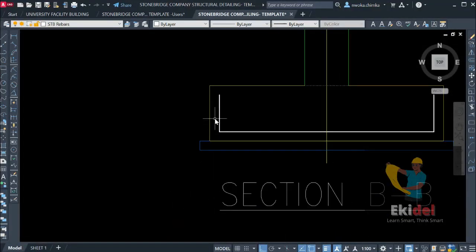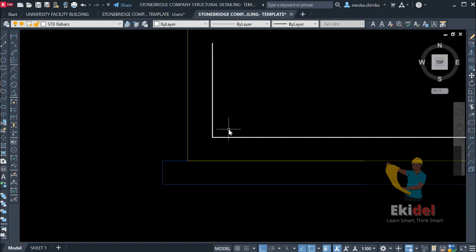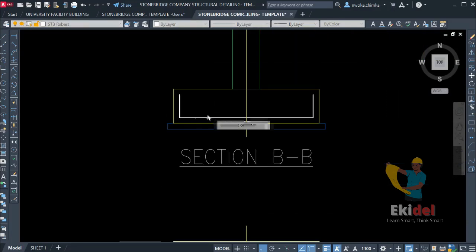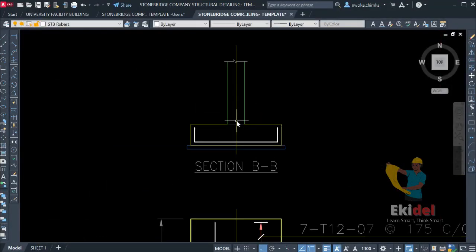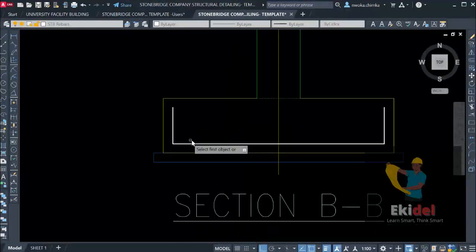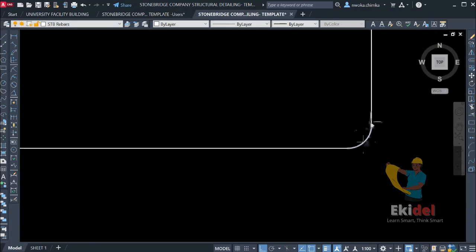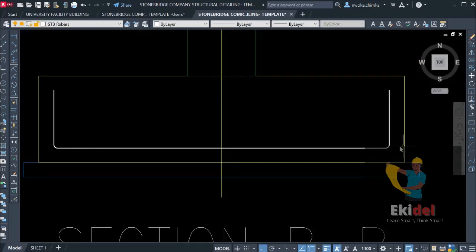We can now show our bending radius for this, and the size of this reinforcement for this footing is diameter 12, as you can see here. So we now do F, enter, arrow, enter, then 12, enter. We now show the bending radius for this, show this, and then show this also. So you can now see how it is being done.